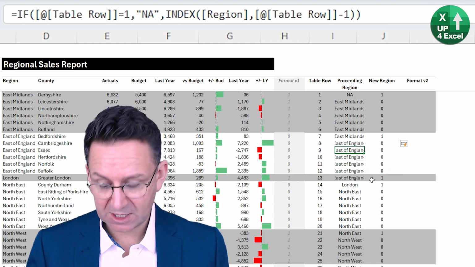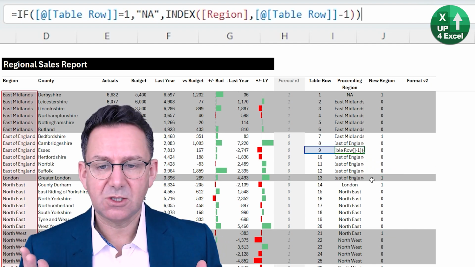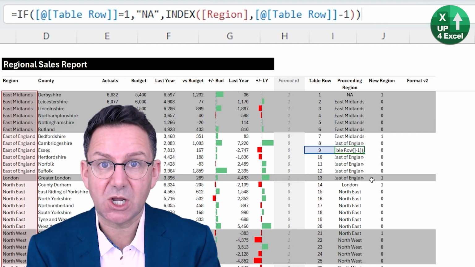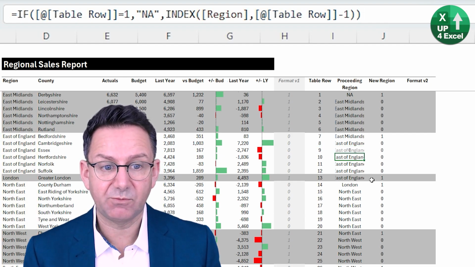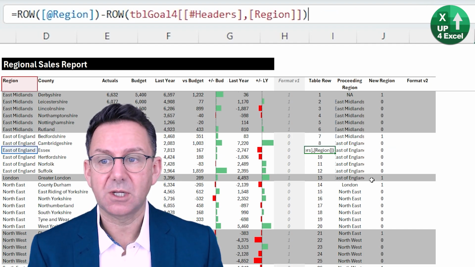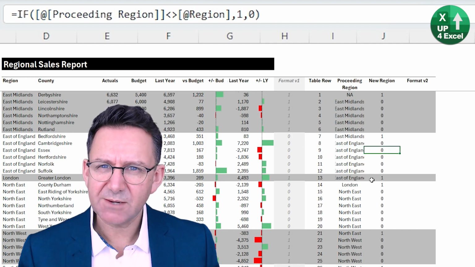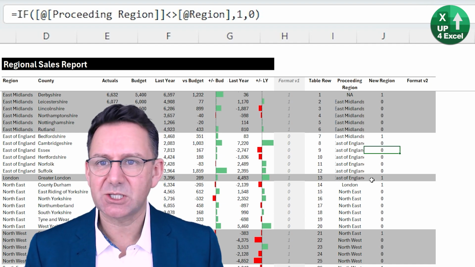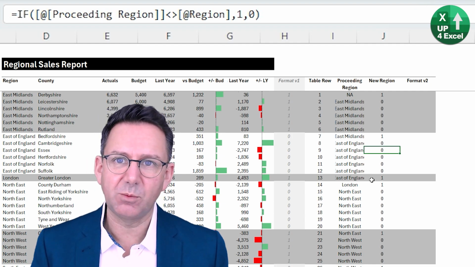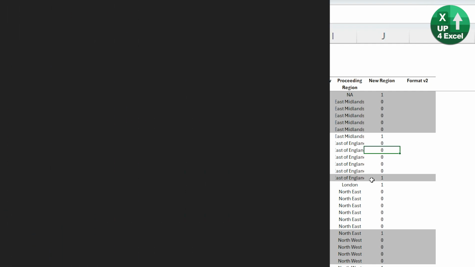Now, the great thing about these formulas is that none of them refer to anything outside of their current row. They either refer to an entire column or the current row. So that one, for example, current row. This one, current row. That one, current row. So it's completely robust in terms of inserting and deleting rows. It's not going to throw any kind of formulas out, no hash refs, nothing like that.